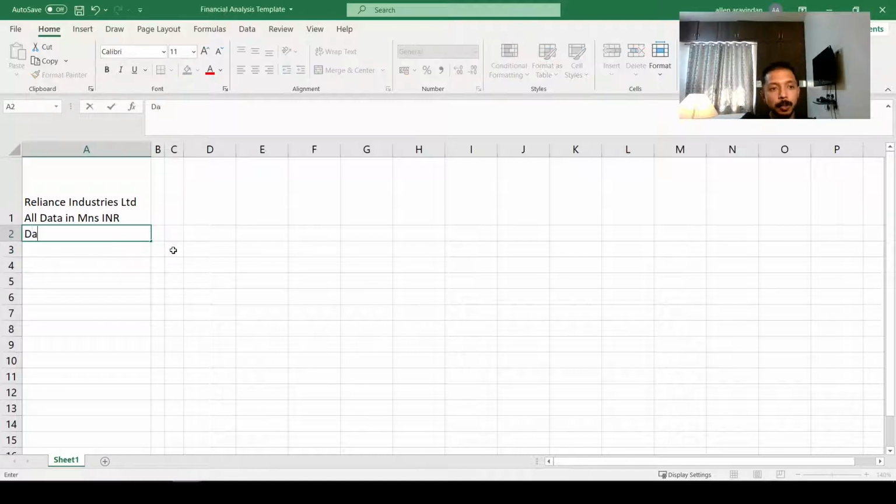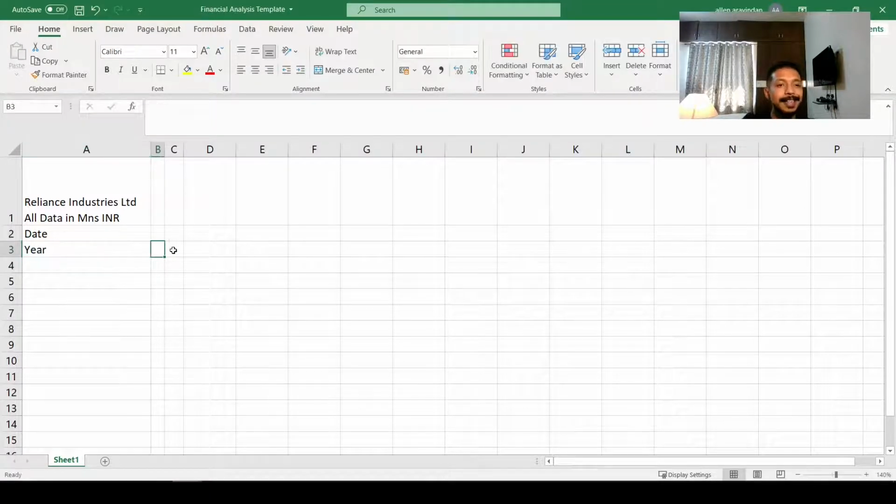The next is to put in the date and the year separately. The reason we keep date and year separately is because year is very easy to identify, whereas the date will be a specific date of the financial statement. Financial statements are made at year end, depending upon which part of the world you are in. For example, in India, the financial year end is on 31st March of every year, whereas in other countries like the US, the financial year end is December. So depending upon which date is your last financial year date, you mention that.